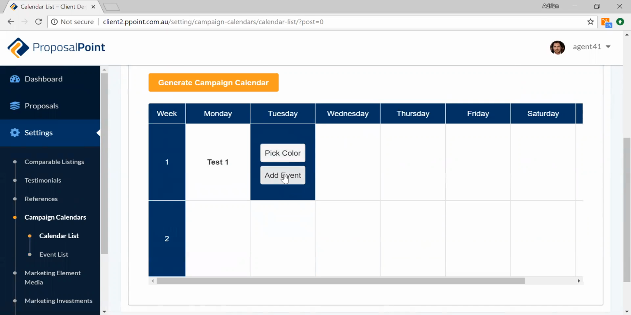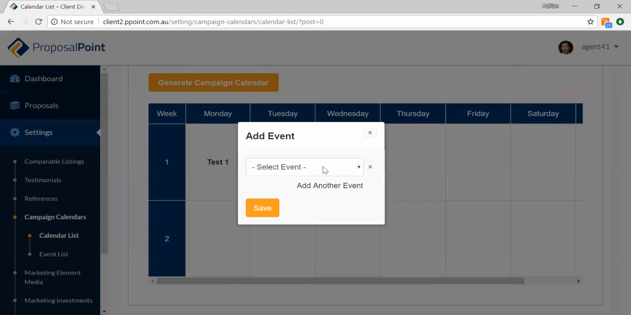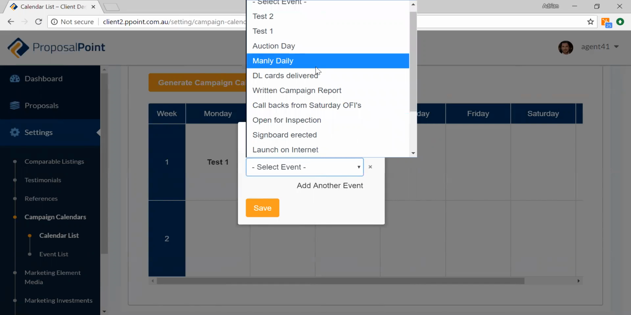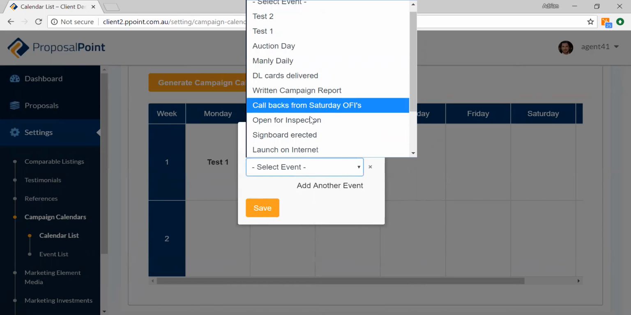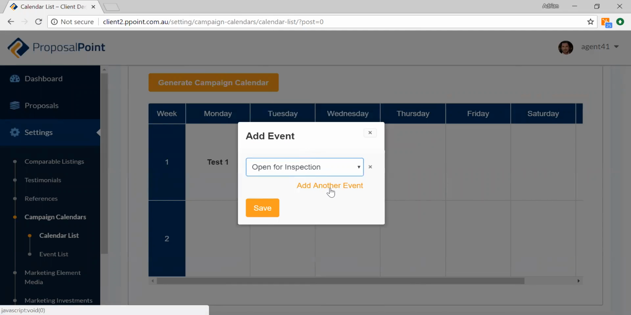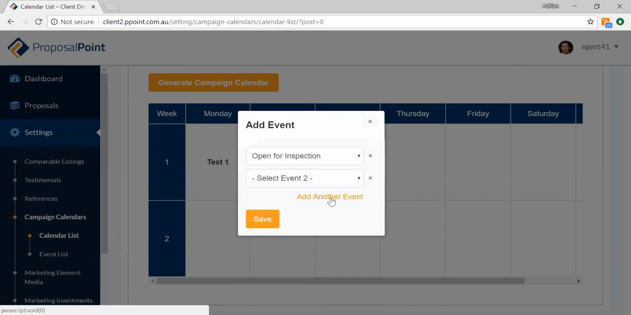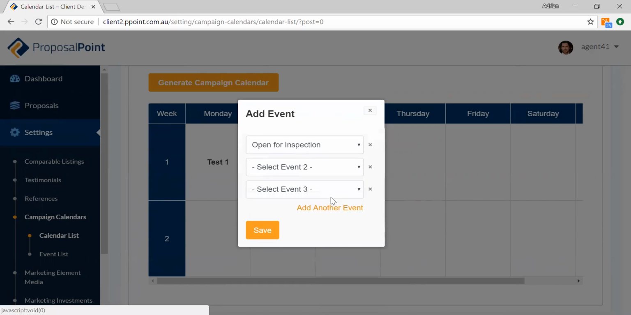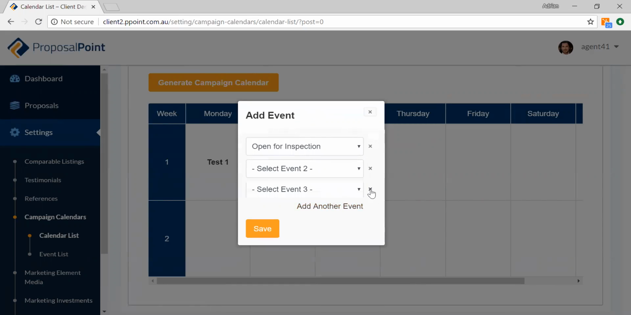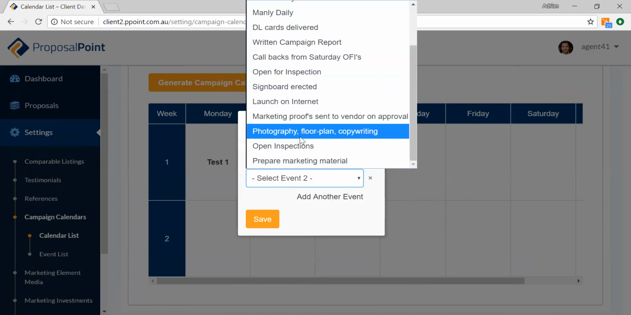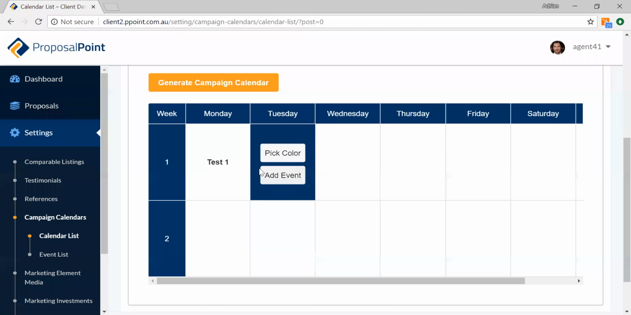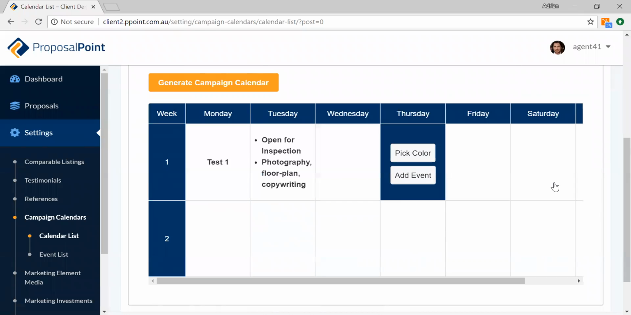Now, you can also add multiple events to a day. So you simply add an event as you did last time. And then from there, you will simply click Add Another Event below that drop-down list. And that will create a new drop-down for you to select from. And you can add 3 if you want, but it does start to look a bit cluttered. So I'll stick with 2 here and save that. And I now have 2 events on that day.